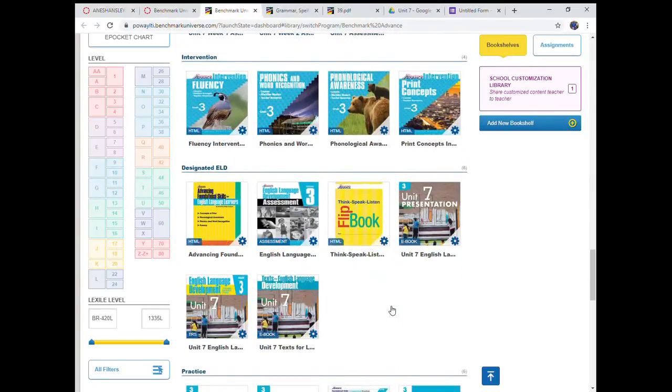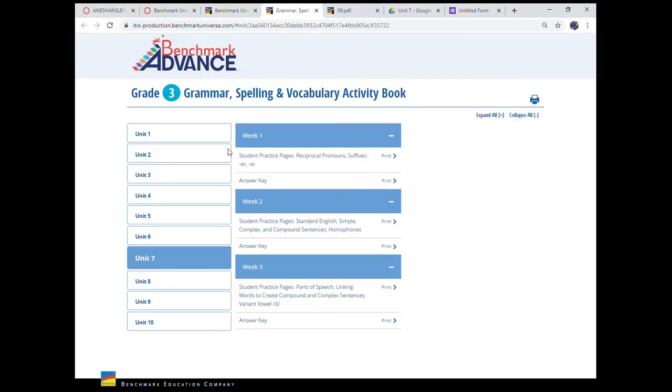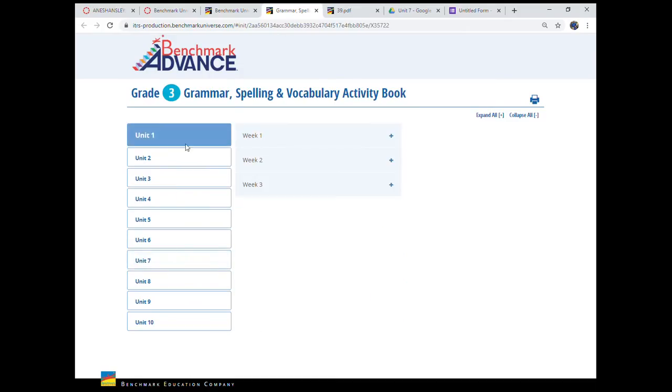The book that I'm using to do this is the Grammar, Spelling, and Vocabulary book. Now you see there's a PDF and an HTML version. The PDF is a PDF of the entire book, so it's too much. The HTML gives you access to little PDFs for each unit. So when you click on that, it opens up here. You can see you can select any unit you want.